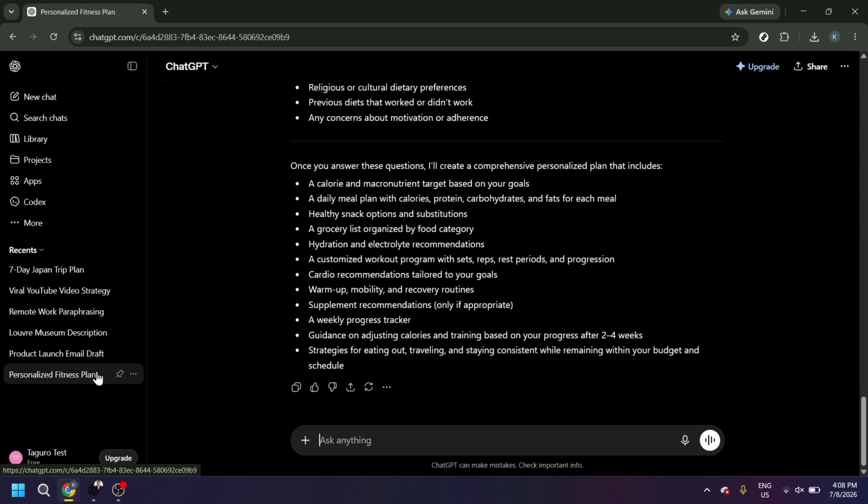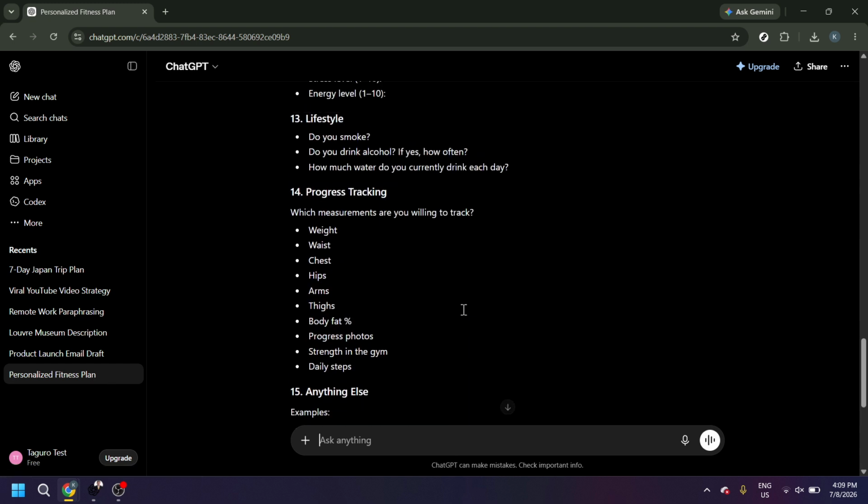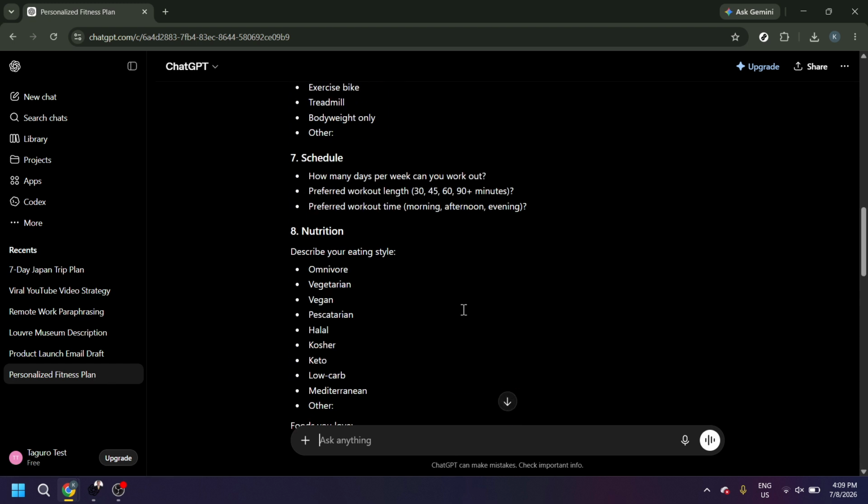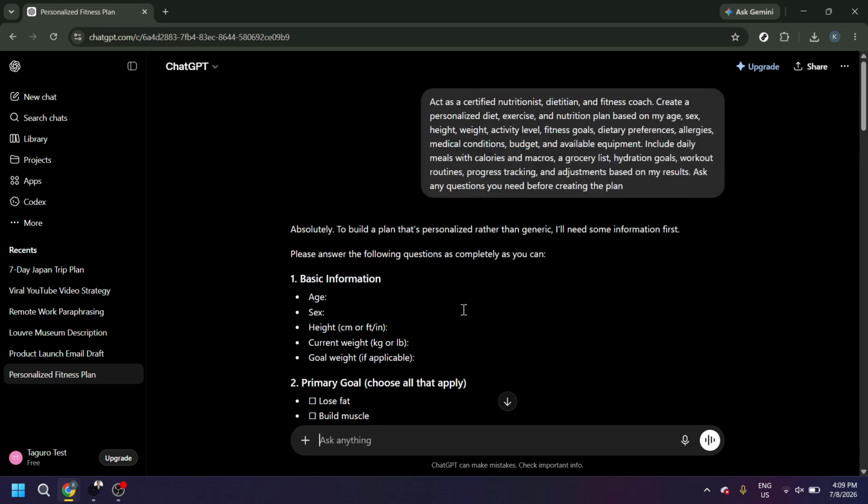A quick tip while doing this: if you regularly work on different topics in ChatGPT, checking your recents is one of the fastest ways to stay organized. It can save time and help you pick up exactly where you left off without having to re-explain everything.